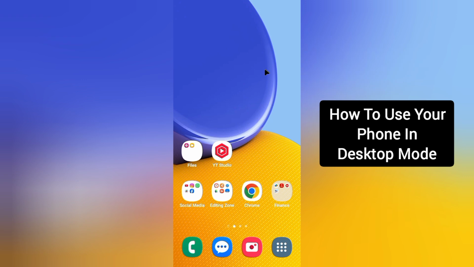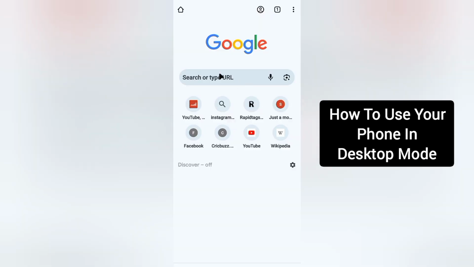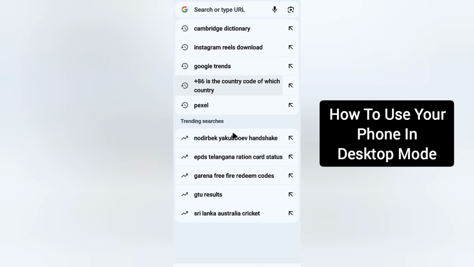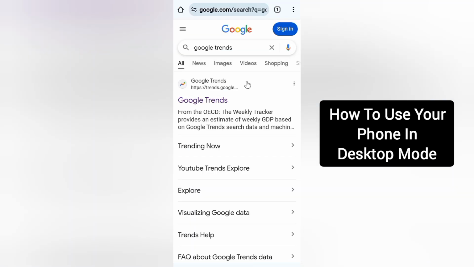First of all, no matter which browser you are using right now, just open it. Here I'm using Google Chrome browser, so just open it. Now after opening your browser, whatever you want to search for, just search it. For example, I'm searching here, Google Trends. Now you can see that the page is loaded in smartphone mode.